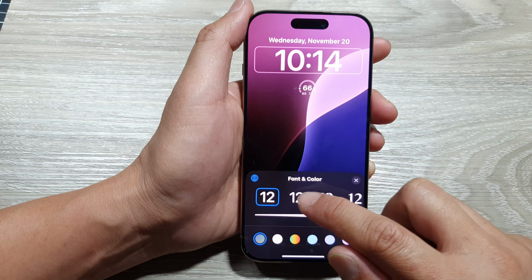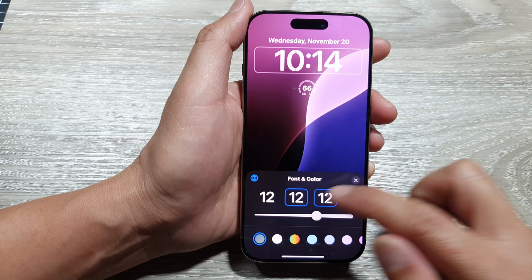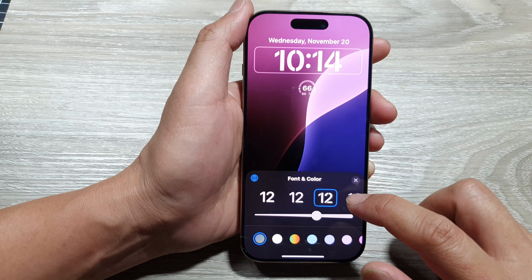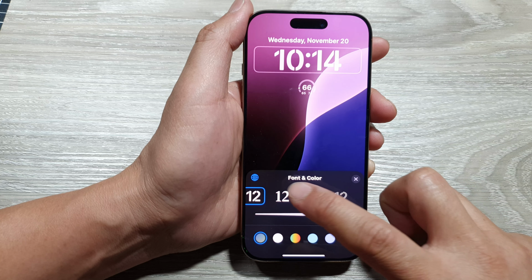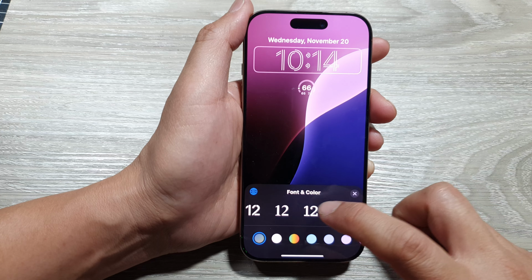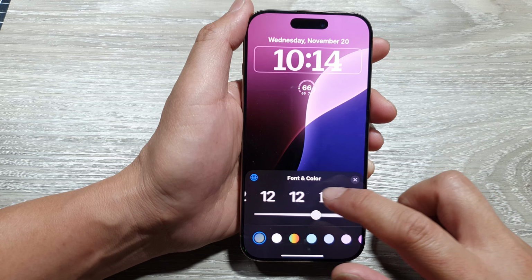And then you can tap on the font style at the top here. So swipe across to the left or to the right to view more options. So here we can change the clock font.